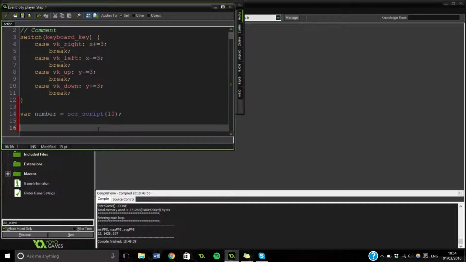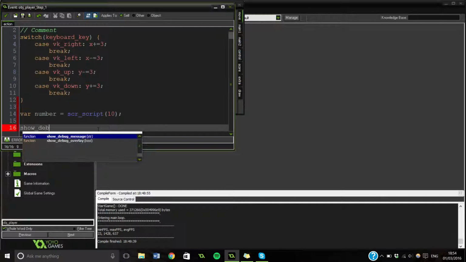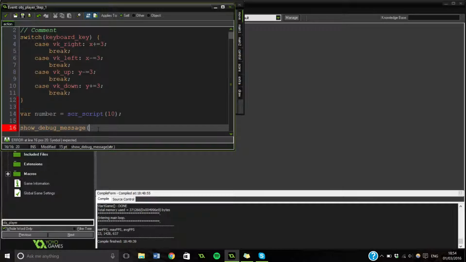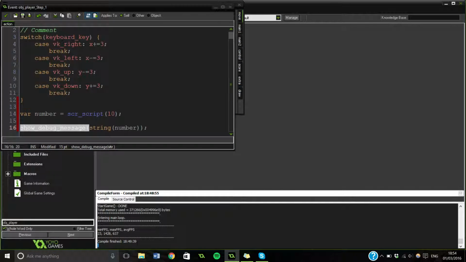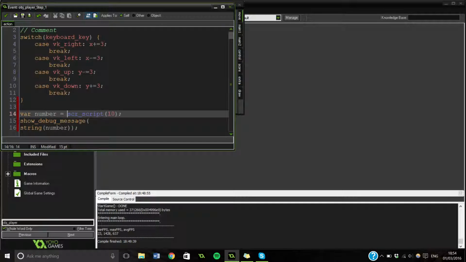Then down here we can use another function which is called show debug message. What this asks for is a string, and a number isn't a string, it's an integer actually. So you need to use another function called string, and it turns a number into a string, and we can put the number. So what this will do is it will just print the show debug message down here so that we can see what number it is and what number it's used.